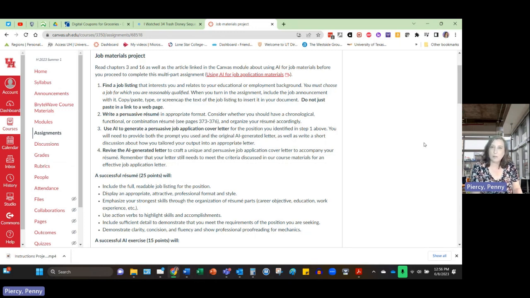So this is another project that has multiple parts to it, and here's what you're being asked to do. First, you need to find a job listing for some sort of position that you're currently qualified for. It can be a job, it can be an internship, it could even be a volunteer position.